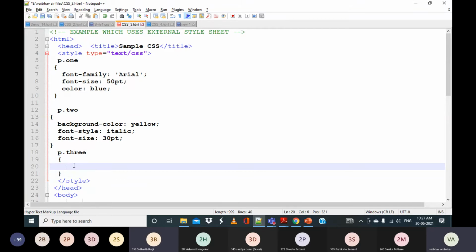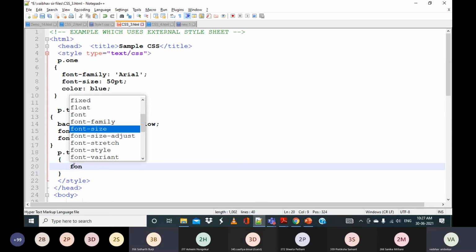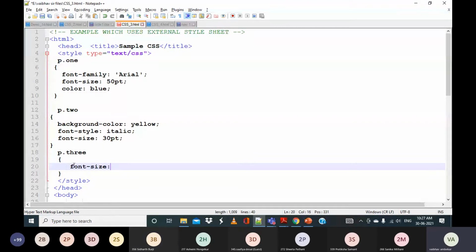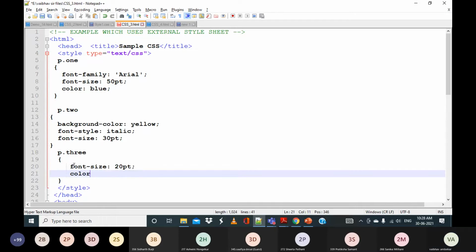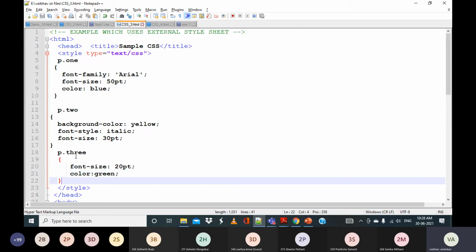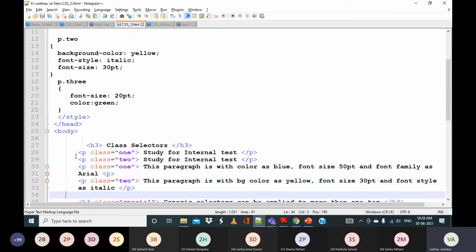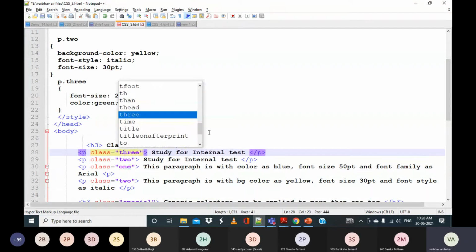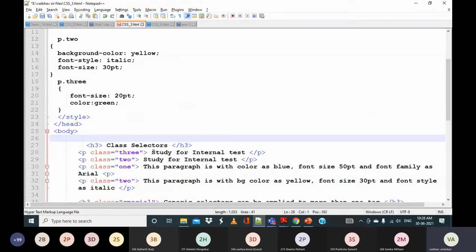Okay. Say I want font size. We can take different properties as well, but as of now, it will be easy for you. So I'm taking only font size and color like this. Say color. Okay. We have created the class, but how to include this for the paragraph? For that, what you have to do? You have to take the paragraph. Say for this same thing I will take here, class equal to 3, and whatever information is there, that will appear with what? Font size as 20 and color as green. So let's take this one.